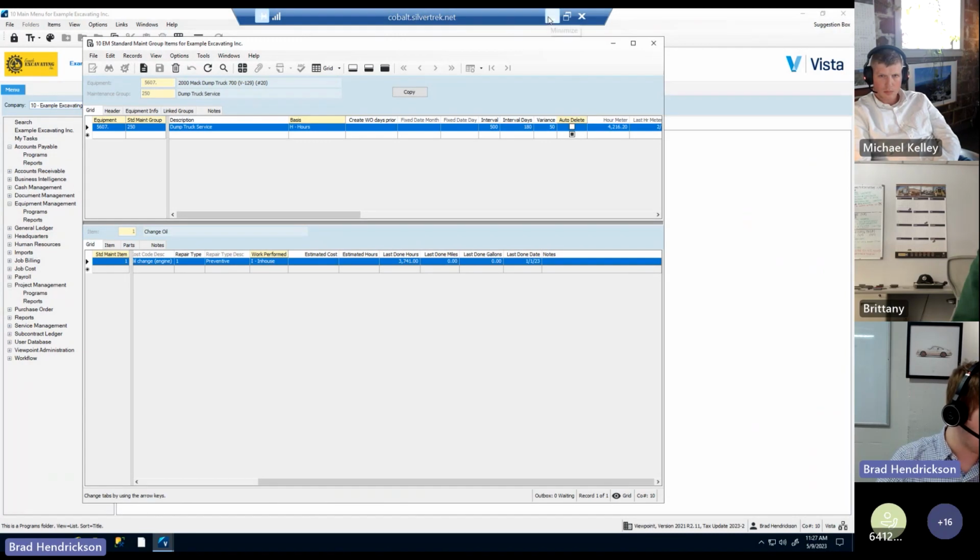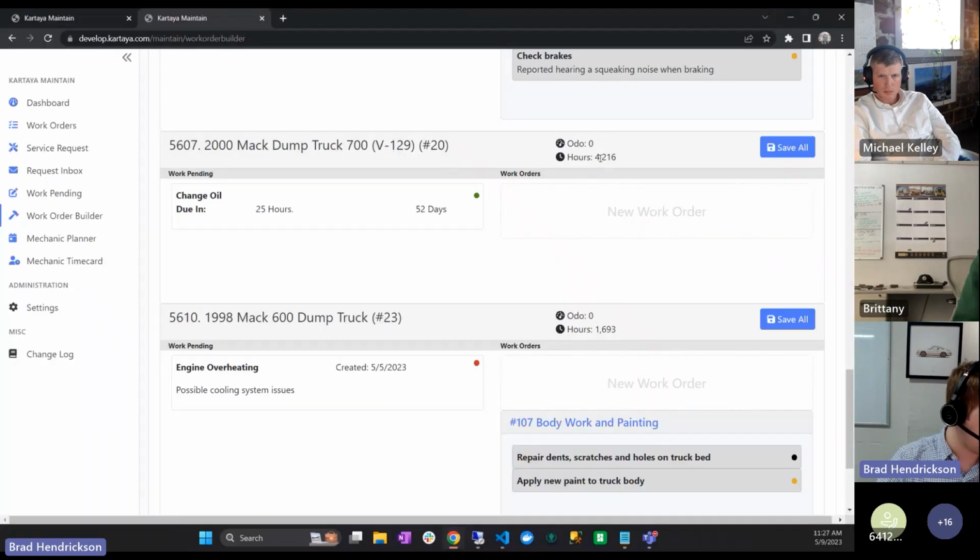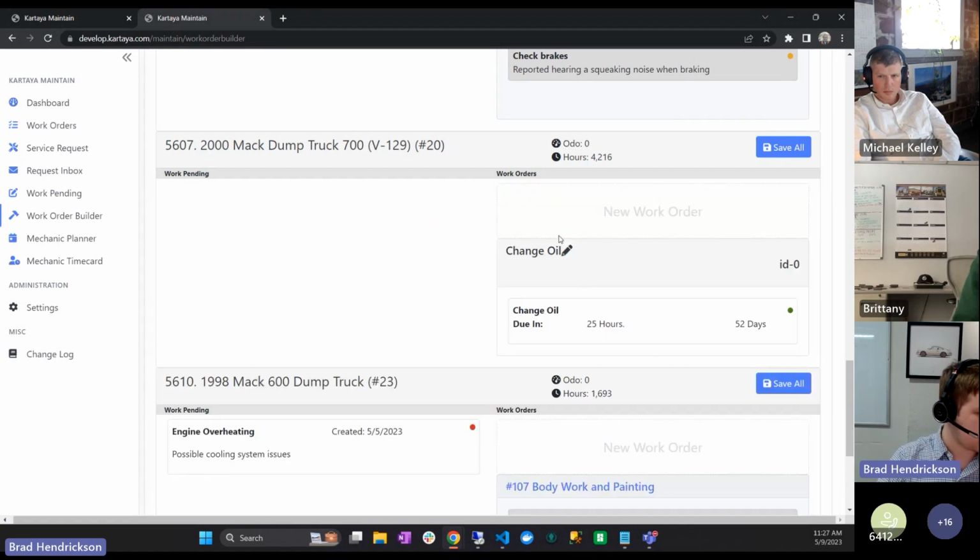And if we look inside of here, the hours on this piece of equipment are now 4216. So it's due in 25 hours, and it warns us that it's going to be due soon. So now we could turn this into a work order as well.